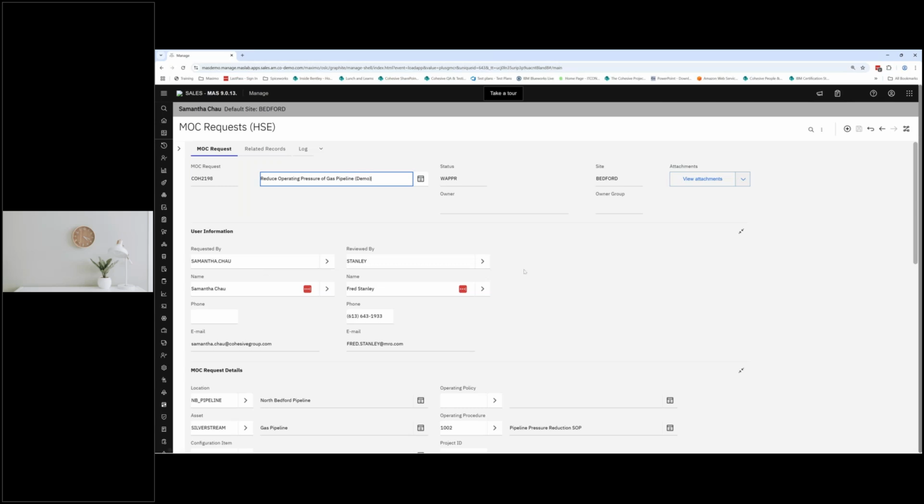A typical common part of the process is having a MOC request reviewer. This is someone who would come in to review the request, and they'll either approve, reject, or maybe even cancel the MOC request. But usually before it gets turned into an MOC, you'll have this reviewer.